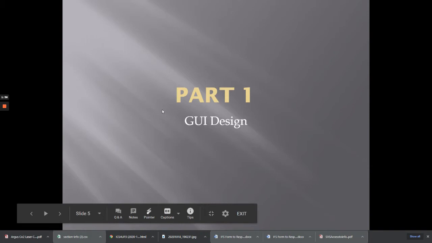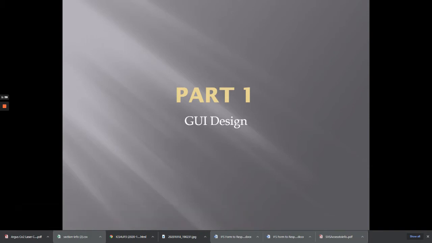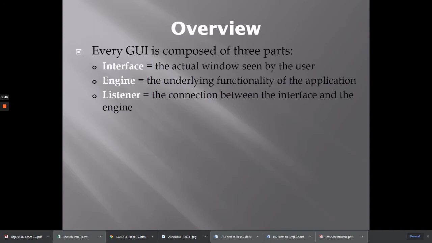So we're going to start with just the general principle of GUI design. Remember, GUI now is graphical user interface. It's the thing that you see. Every graphical user interface has three common elements. There's the interface, which is the actual window, right? The thing that you see. Then there's the engine. The engine is the stuff that does the work behind that interface. That's really the guts of your program or your game or whatever it is. And then there's something called a listener, which allows those two very different parts to communicate with one another.